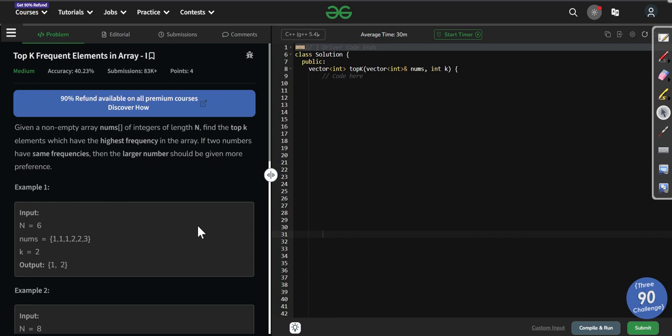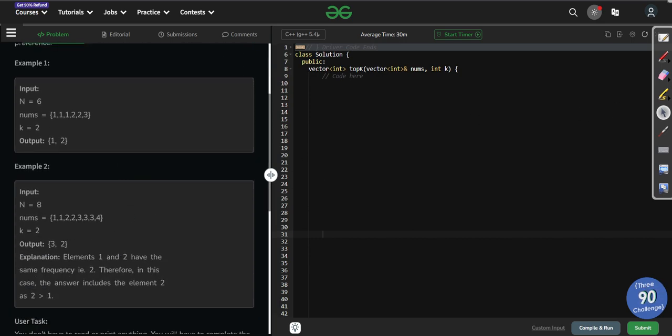Top k frequent elements in an array. Okay, so in this question we are given an array of integers in which we have to find the k most frequent elements. It means that we have to return the k elements which have the higher frequency. Okay, let's take a second example.